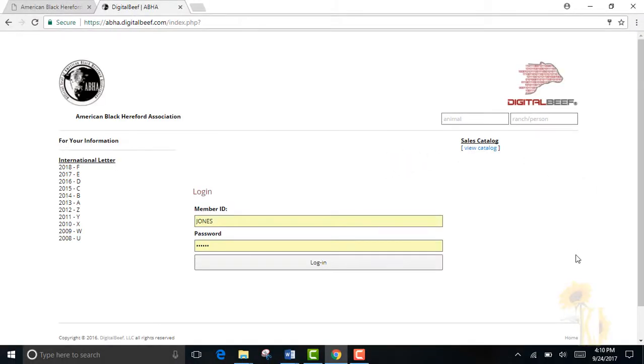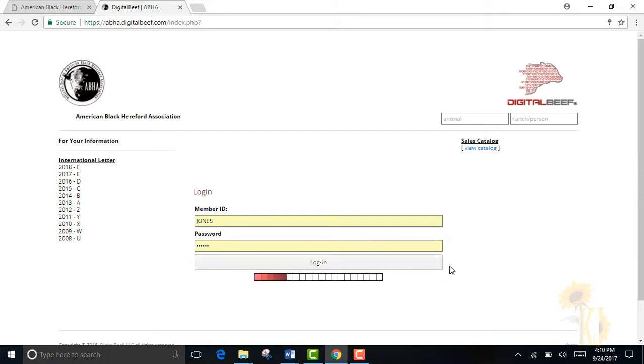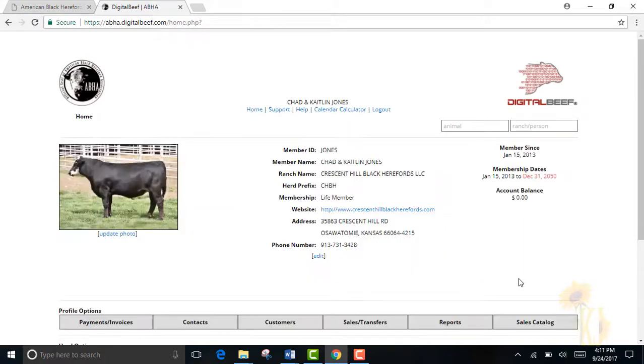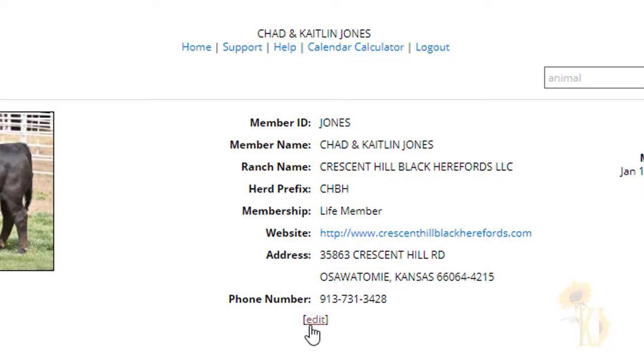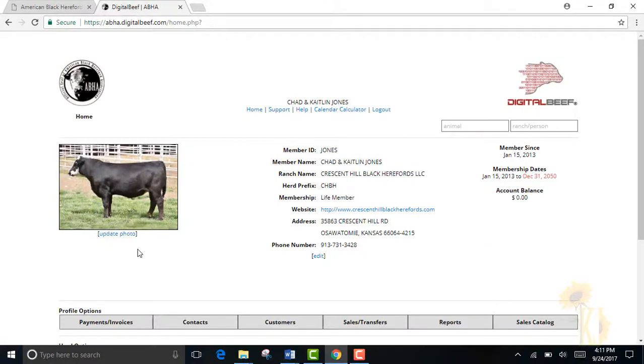Enter your login information and choose Login. The first time you log into Digital Beef, it is important to make sure that all of your information is correct. By clicking Edit under your information, you can change the website, password, and your ranch name, and then click Save. All other information can be changed by the ABHA office staff.